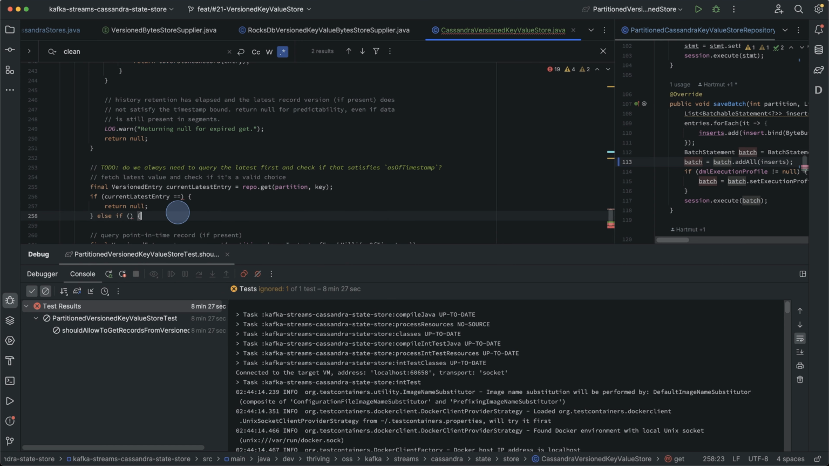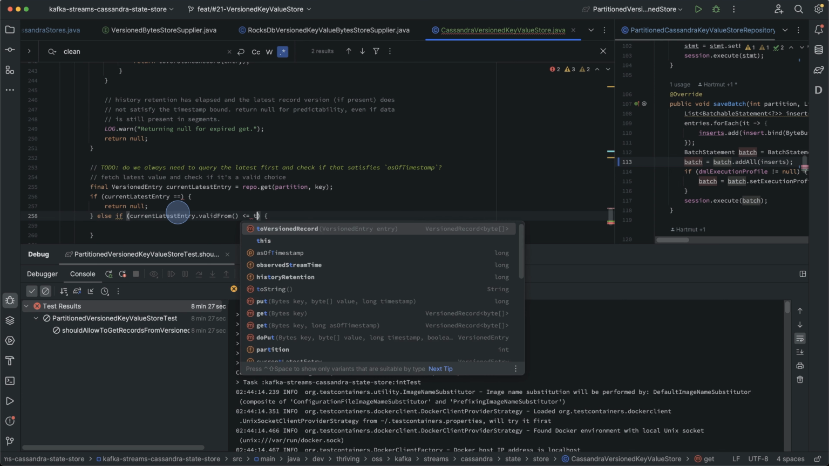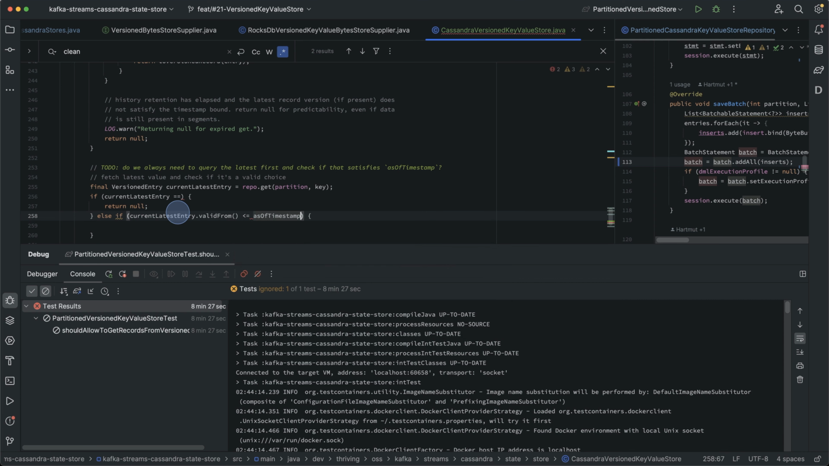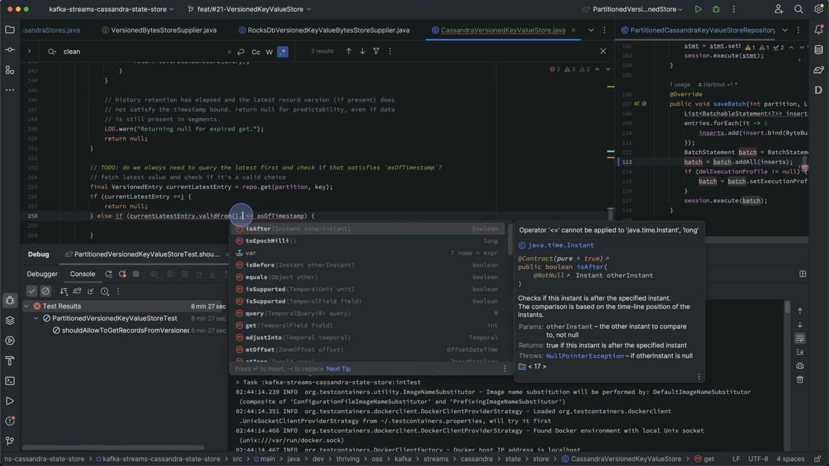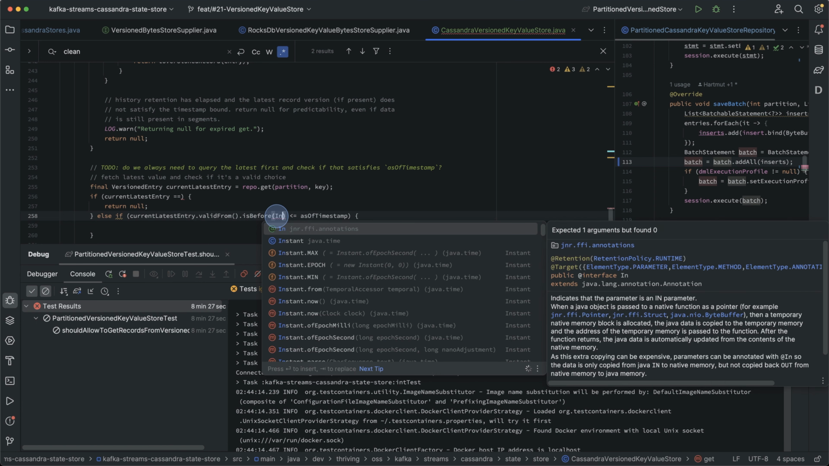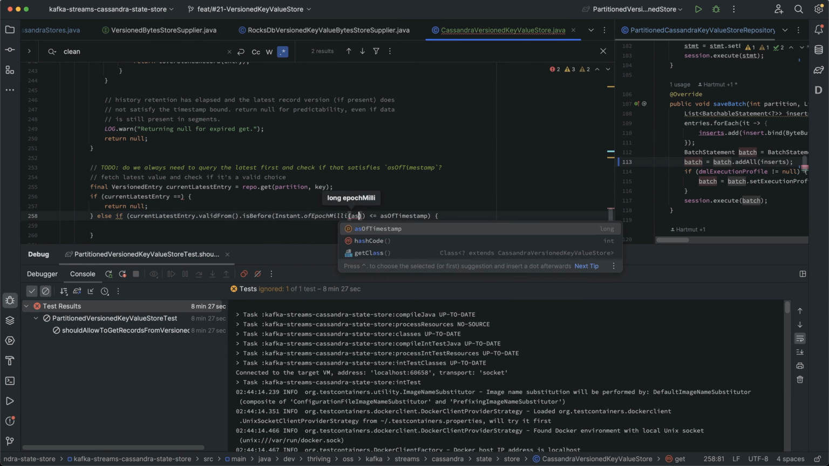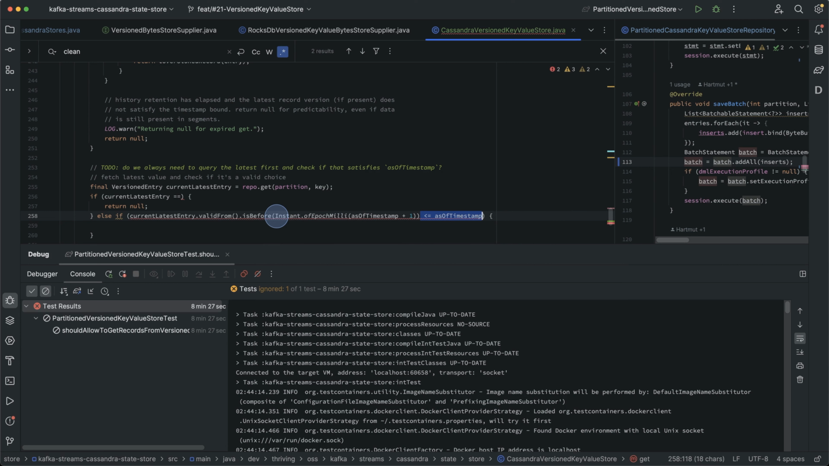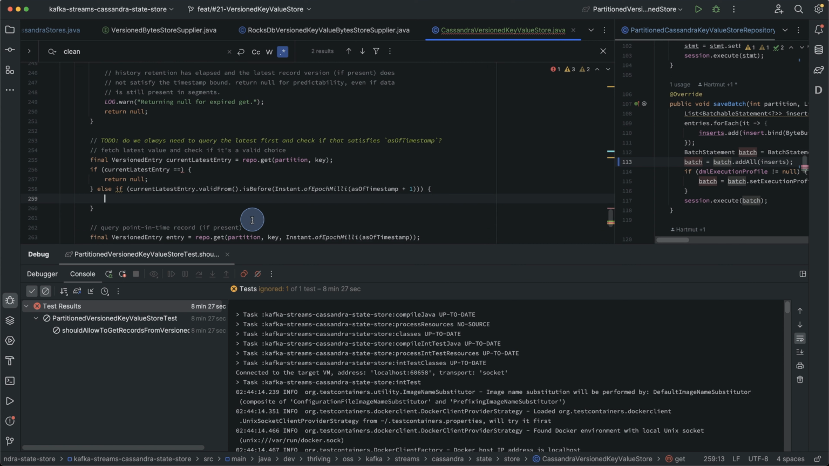if latest entry valid from is before or equals timestamp, then we can return.